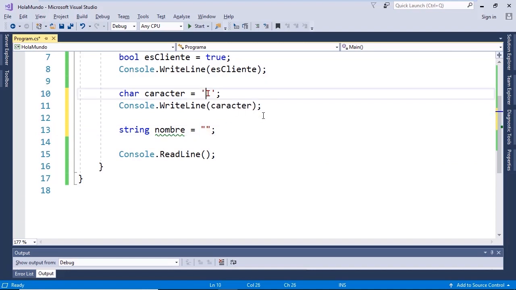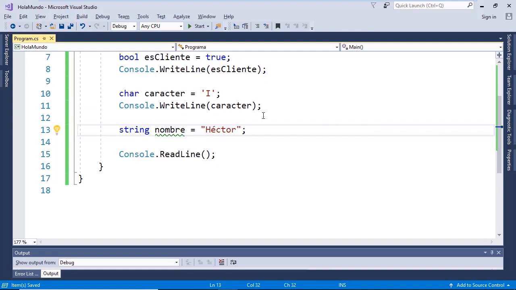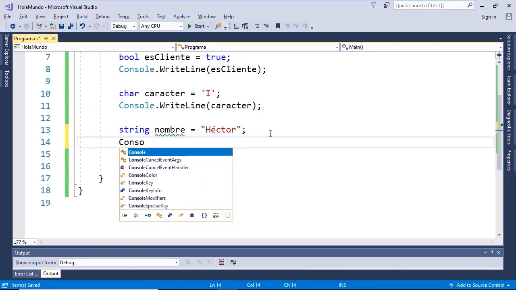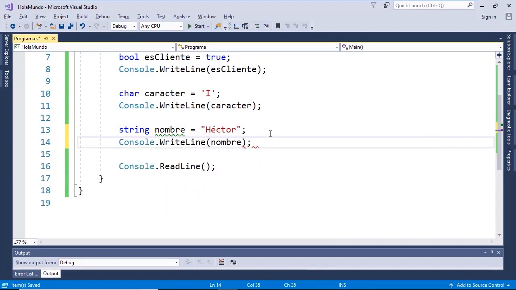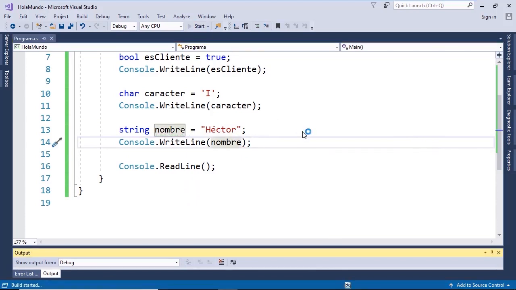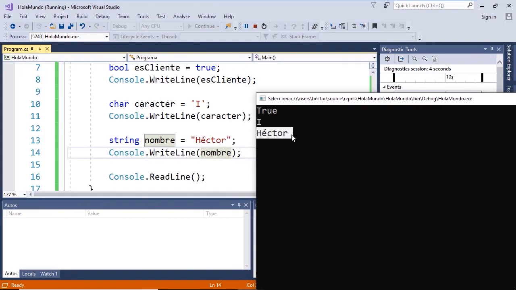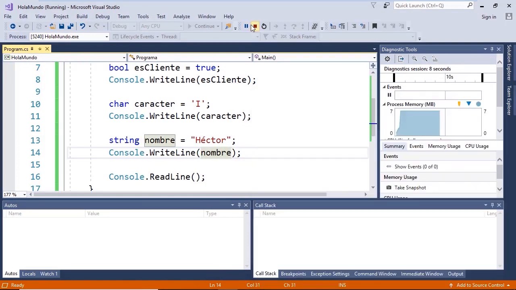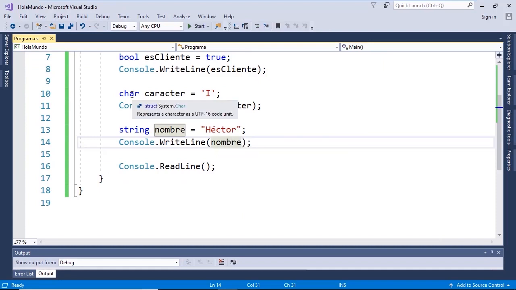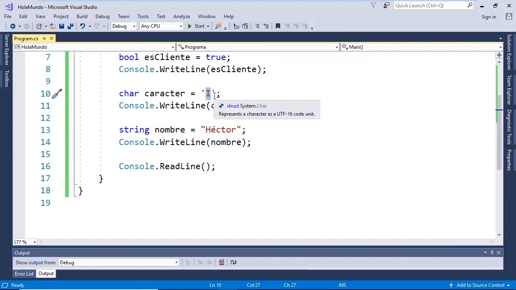If you notice, it's a pair of quotes and not a single quote like we previously did. Within this pair of quotes, we can place more than one character, for example the name Hector. We will place a Console.WriteLine to display this variable called name. Let's click Start. And as we can see, this time it is displaying a set of characters that makes up the string Hector. Then we see that the difference between the char data type and the string data type is that char only accepts one character and string accepts more than one character.